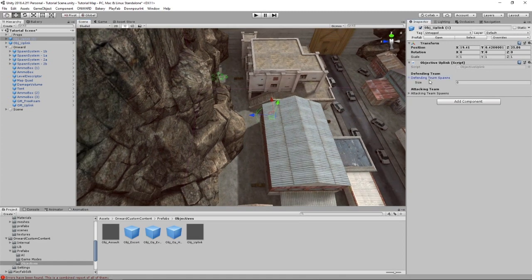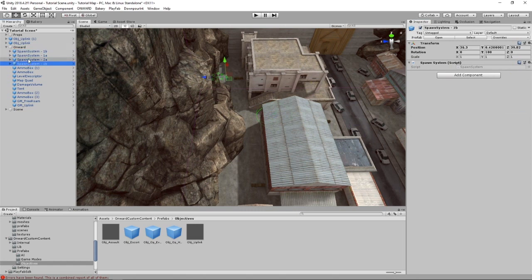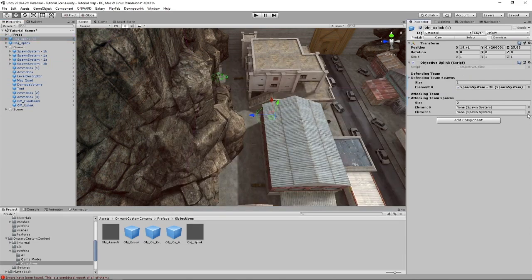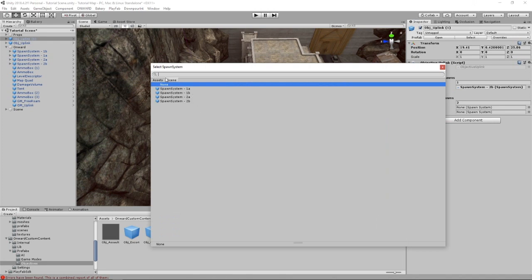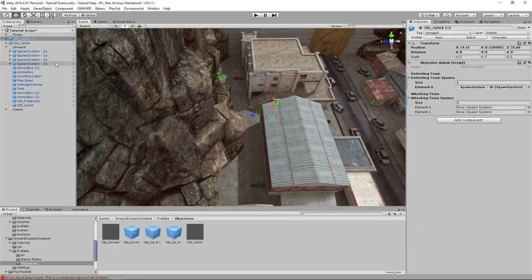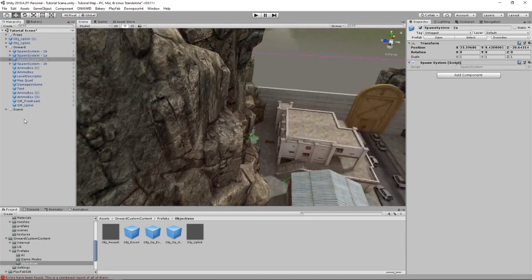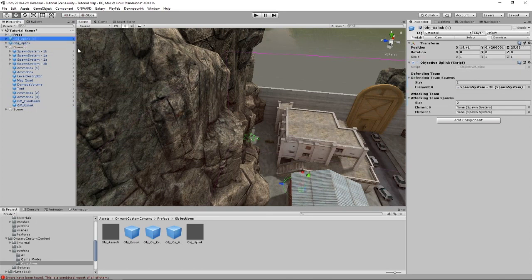Alright. So defending team spawns, attacking team spawns. There's always going to be one defending team spawn. You can't ever randomize those up. Or we only want two. Okay. So once again, we're going to find 2B. Go to uplink 1. So 2B is going to be our defending spawn. While our attacking spawns, I believe, are going to be the 1As. Or the A's. Yeah. Yep, the A's. So go back to uplink 1.